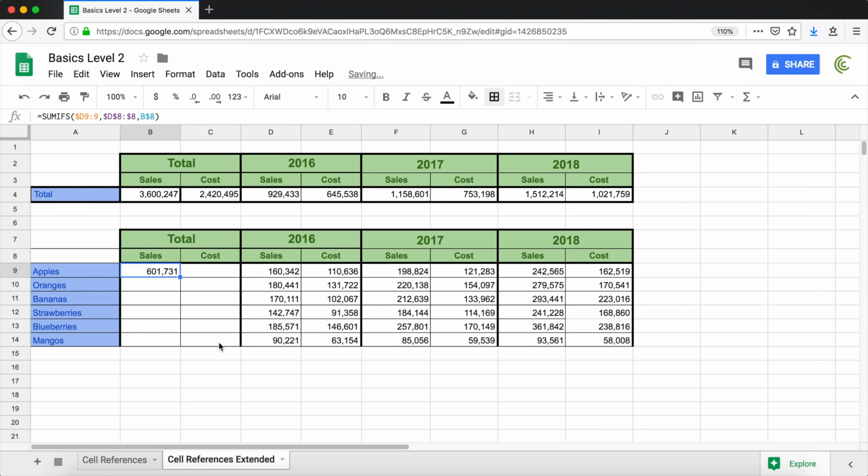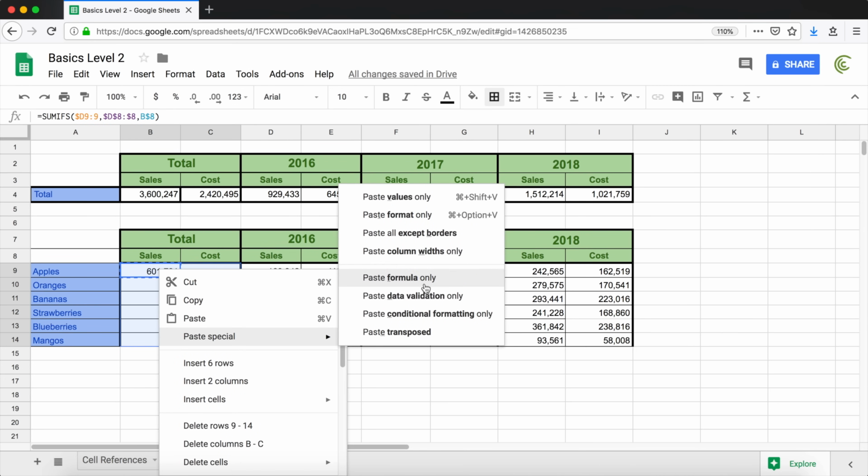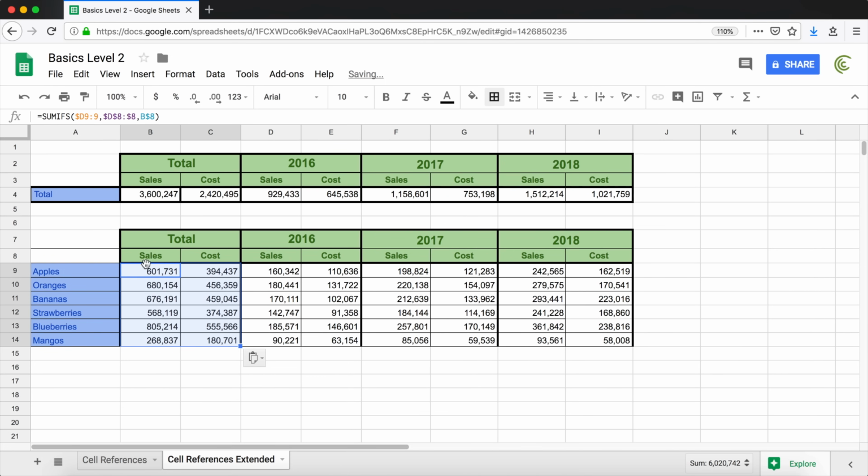I'm going to undo all of this. By the way, with copy pasting, you have an advantage when you're dragging both ways. You can just copy one cell like this with Command C, highlight this area, right click, paste special, paste formula only, and that should do it.